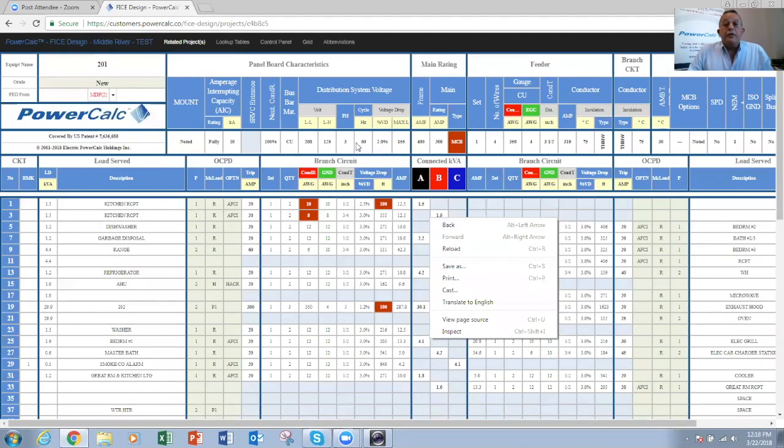Okay, so it changed up here. It changed the voltage to 208, 120 line to neutral, 3-phase, and went ahead and adjusted the conductor size. I don't know if you remember, before we made the change on the voltage it was 4/0, and now it's 350 to support that load.